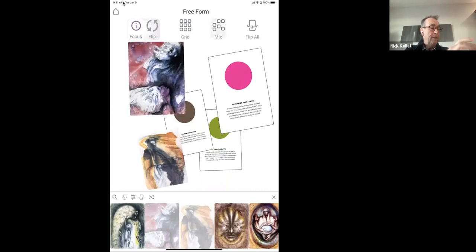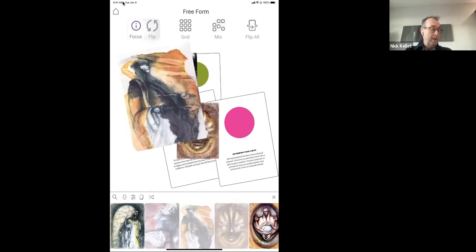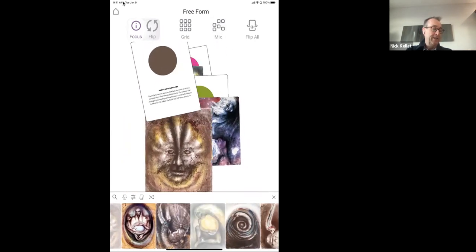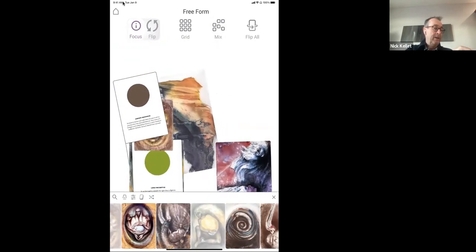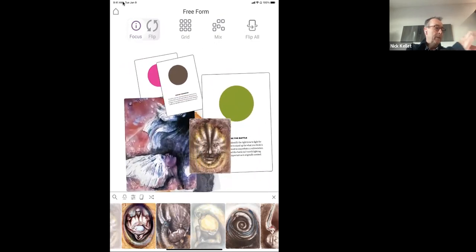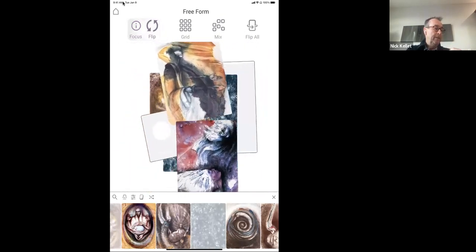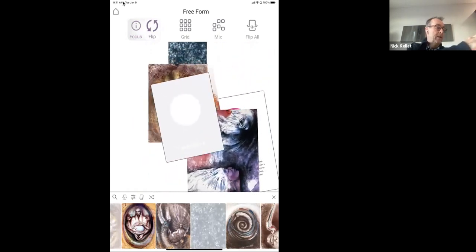And you can do this while the mix is in effect, and it's fun to watch, right? And you can even touch individual cards as you're watching it. Yeah, so all that's pretty good.